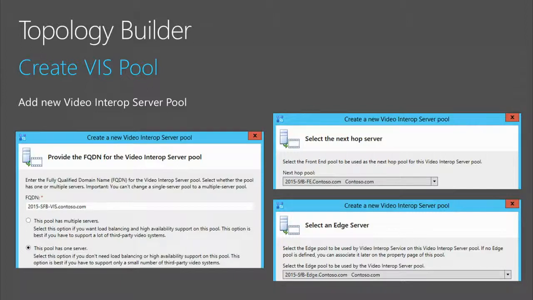I mentioned it's a pool, so it's real easy. Fire up Topology Builder, go and create a new pool. In this example I'm showing a single edition pool, but you can do multiple servers. So you create a pool name. You select the next hop server, which has to be a Skype for Business front-end server. If you try to make it a Lync server, Vis isn't going to work. And if there is an Edge server there, you assign what that Edge server is.